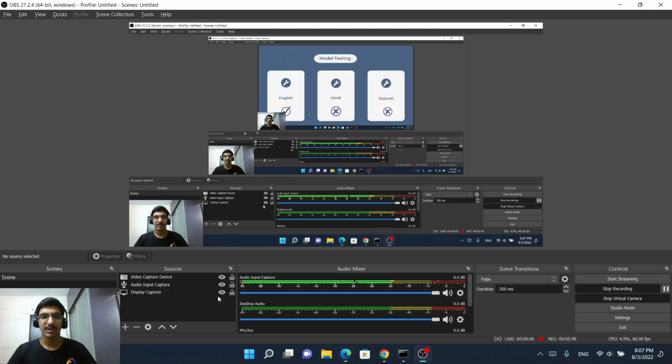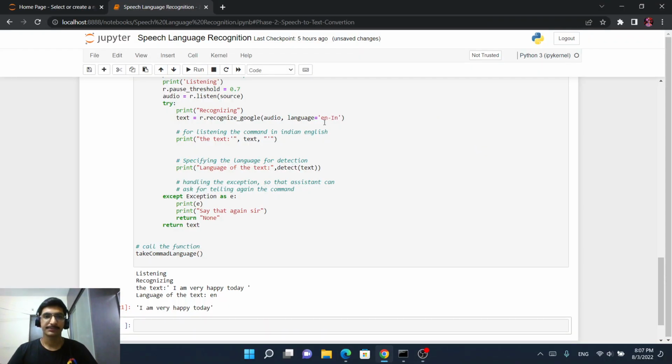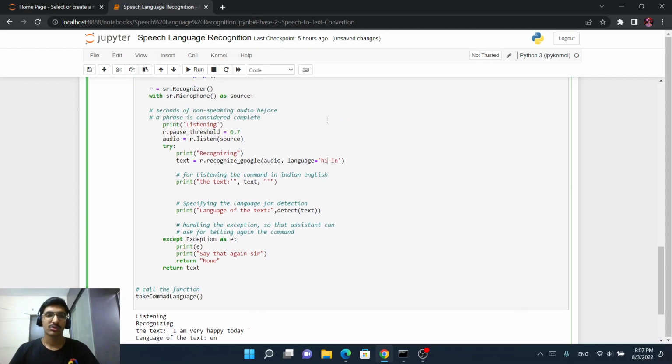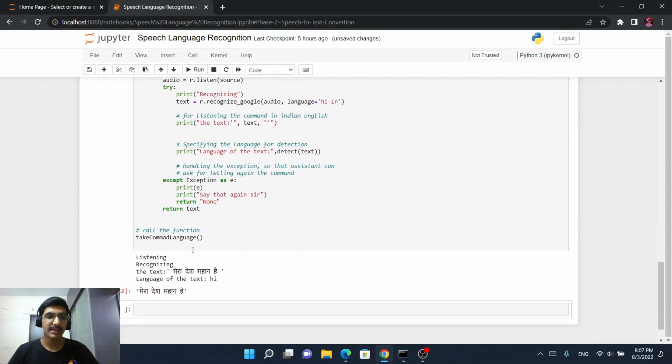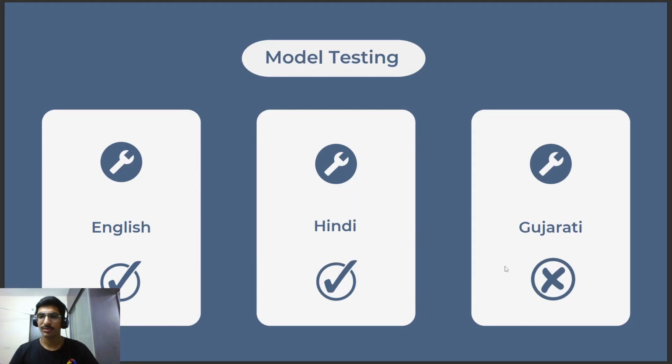Now let us try for the Hindi. So for the Hindi we have to change the output text to Hindi. So I have changed the language for the output text as in Hindi. So let us try for the Hindi. मेरा देश महान है. As you can see that it detects the text correctly as मेरा देश महान है, and the language of the text is Hindi. Now let us try for the Gujarati.